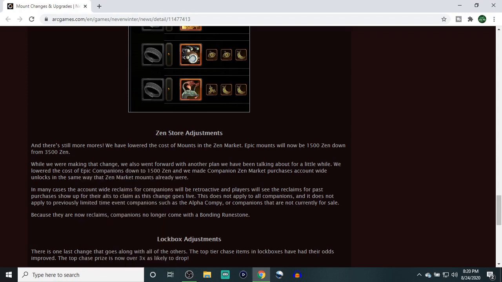In many cases, the account-wide reclaims for companions will be retroactive and players will see their reclaims for past purchases show up for their alts to claim as the change goes live. So, I'm going to assume that Neverwinter has to know that you bought one of those companions previously, and then when this goes live, you will be able to reclaim those companions that you have previously purchased on all your alts, which is kind of crazy to think.